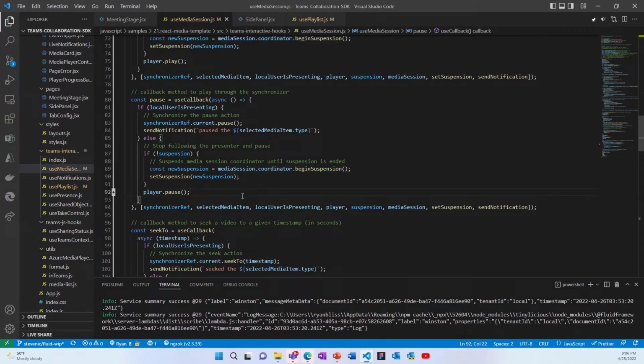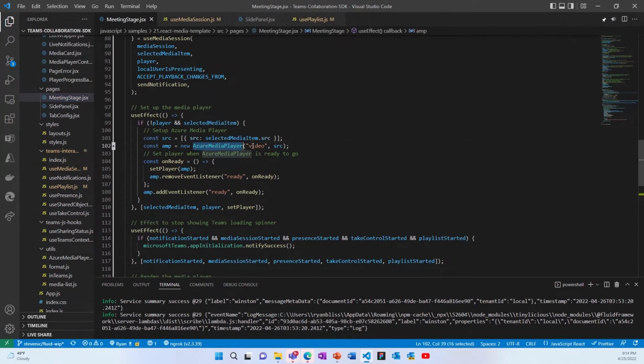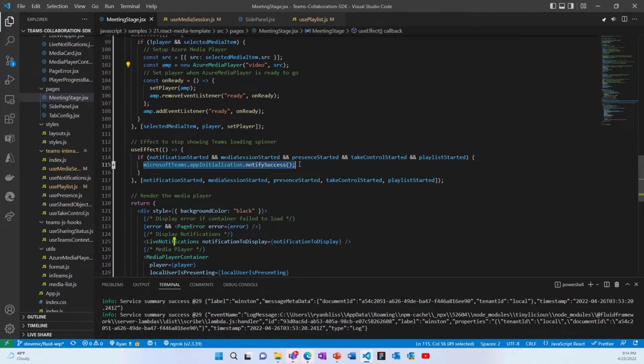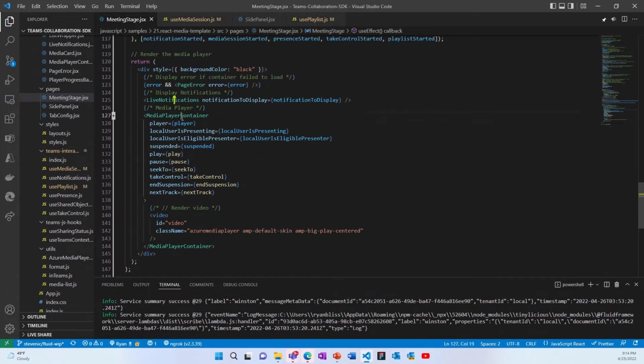Let's now look at how this gets wired up to our UI. Our app uses Azure Media Player, which has a slightly different interface than HTML5, so we created a simple shim that makes Azure Media Player match the interface of HTML5. If you use a different player, you can follow the shim pattern established in our documentation. When all our components are set up, we stop showing the Teams loading indicator through the Teams client SDK. Finally, we have a media player container with a video element as a child, per the Azure Media Player guidelines.